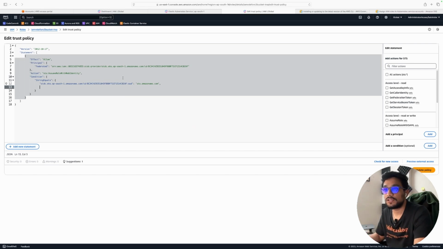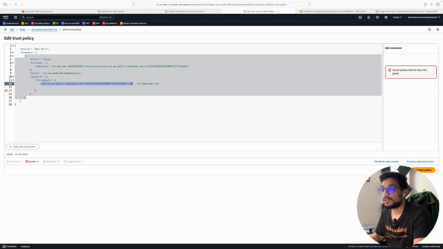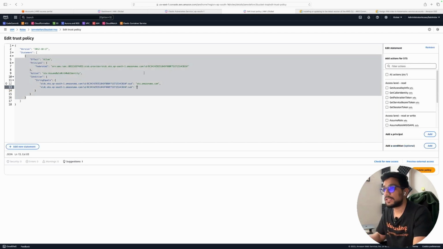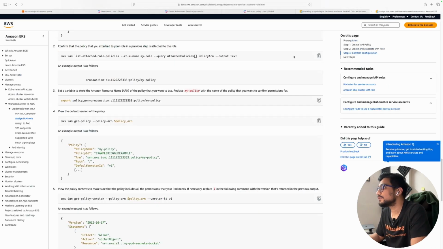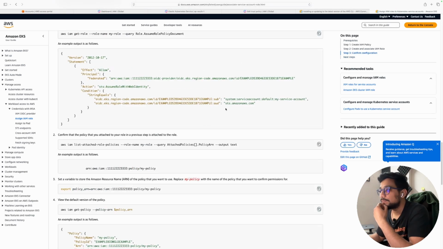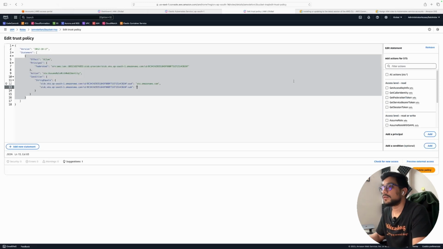So within our condition, what I can put here is a sub, and over here I'll define the namespace and the service account name which should be able to assume this IAM role. So it can be done like this. I'll have to search for it, I don't remember the syntax. Yeah, something like this. So I'll just paste it here.